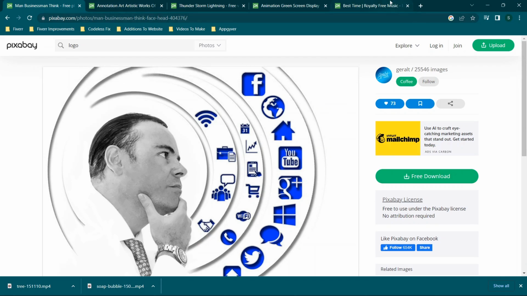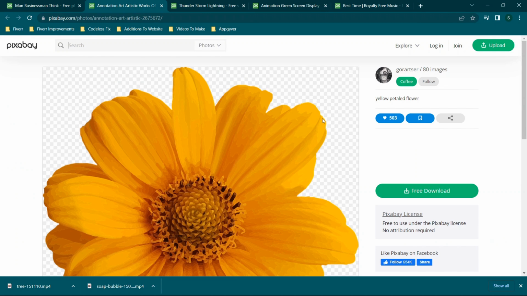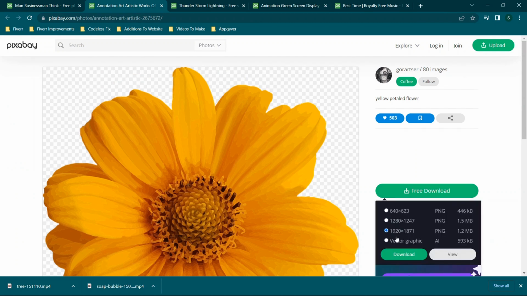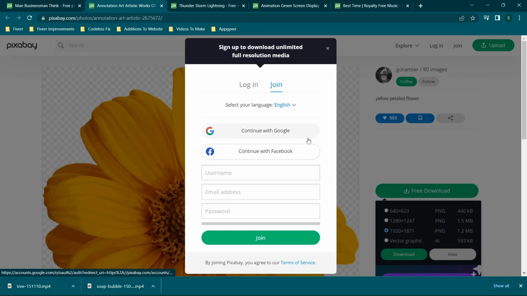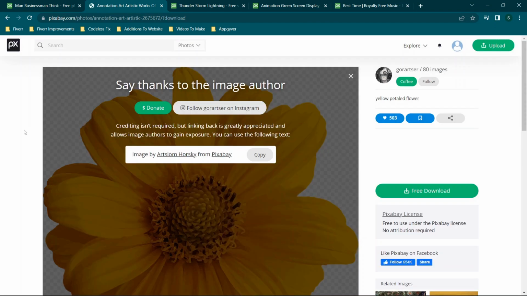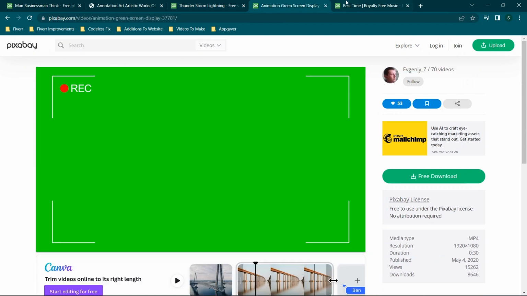So I'll need to sign in really quickly, and then we will check and see if it's going to require that over here as well. So we'll go ahead and get logged in. All right, so I went ahead and got signed in and downloaded the images. So we now have the images and the videos.